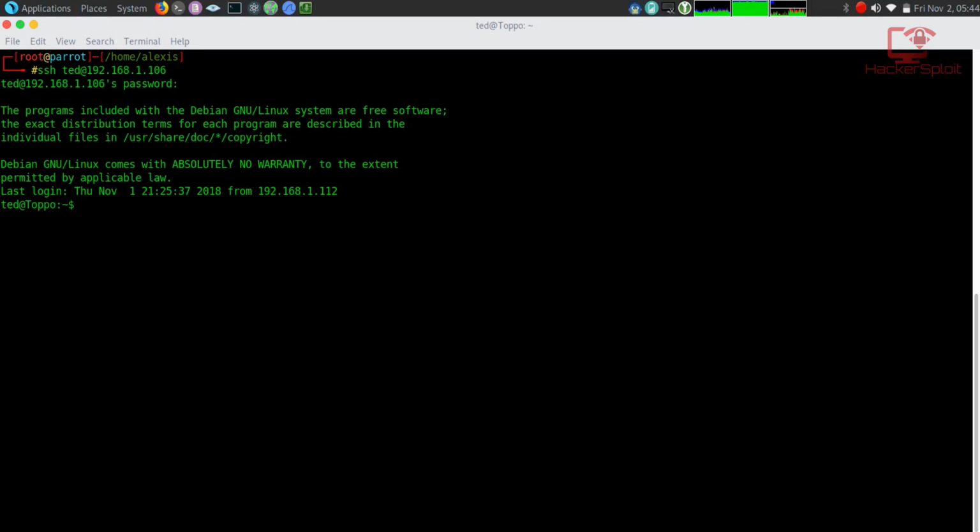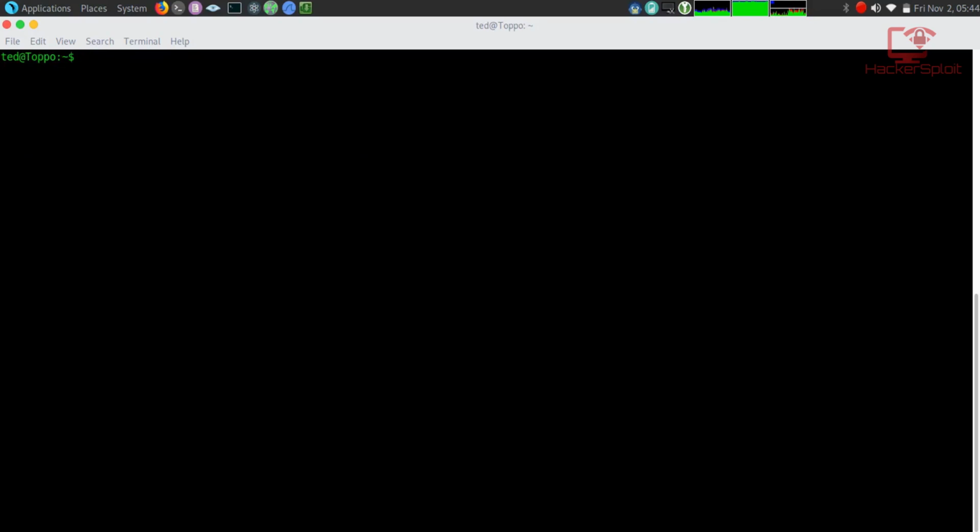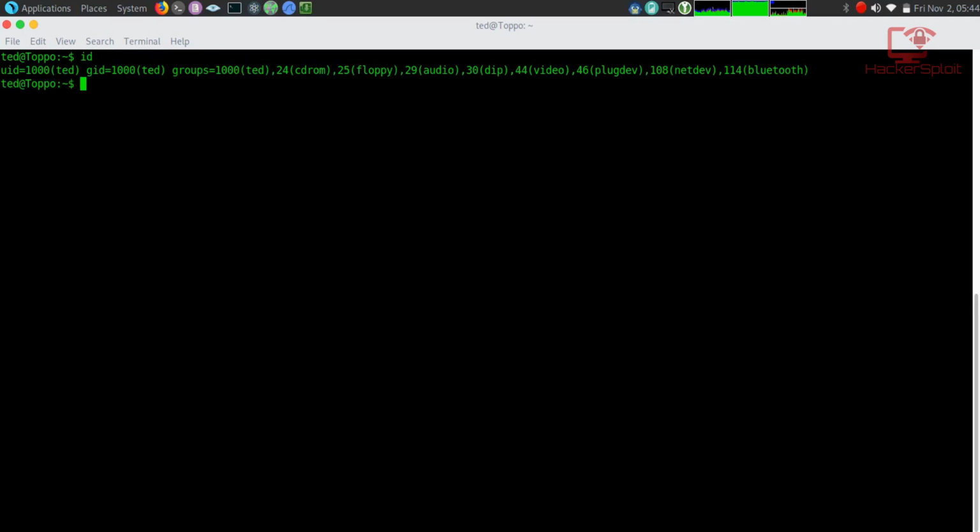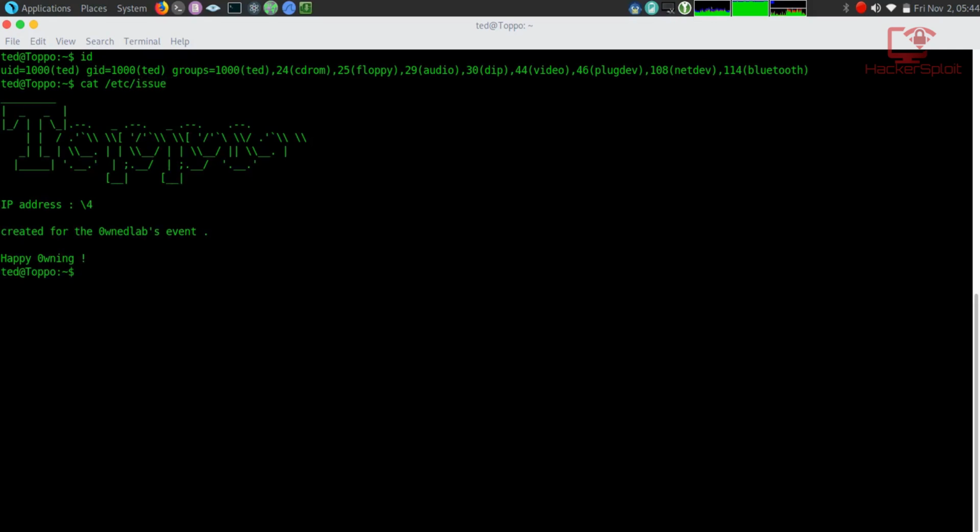So we can essentially get started now. So it takes us into ted@toppo. Excellent. So if we type in our id, we can see that, yeah, we are using Ted here, and we can start enumerating some information. So cat /etc/issue, and you hit enter, and again, it doesn't give us any information in regards to the operating system.